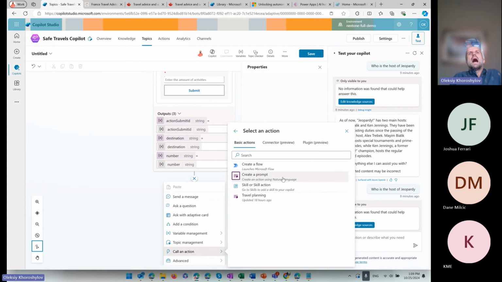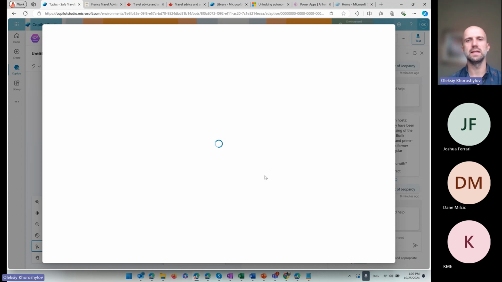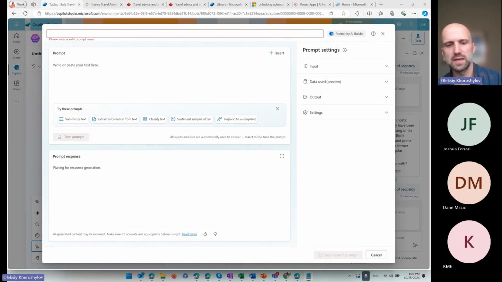So now we will create a prompt asking AI this question, because we got the answers, but we now need to activate AI to generate an answer. All right, so I'm going to click on call an action and create a prompt. All right, so it's going to open that prompt editor for me. Just wait a bit. Sometimes it takes time.